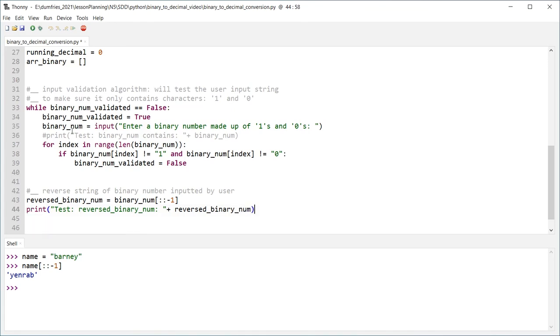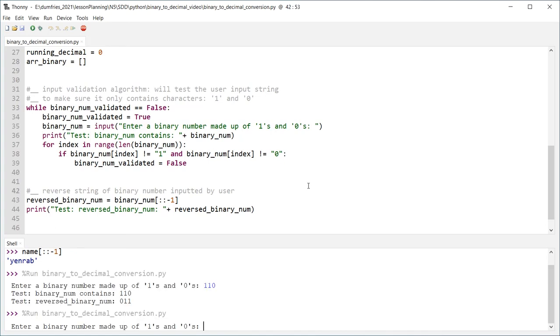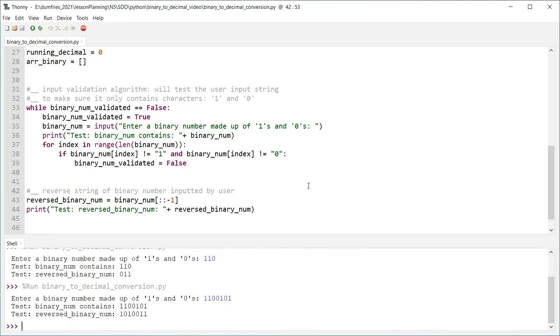Right, now let's just uncheck this for a wee minute, so that we know what the input is. Okay, and this time we'll put in 1 1 0 0 1 0 1. So 1 0 1 0 0 1 1. So it's definitely reversing it. So we've now tested. So we can comment out both of those tests so that our program doesn't need to keep doing that as we go through it.